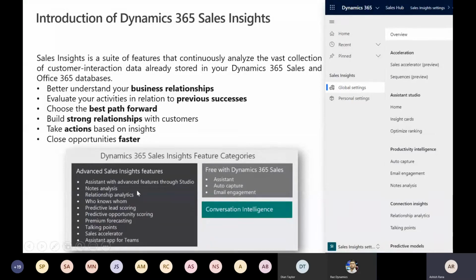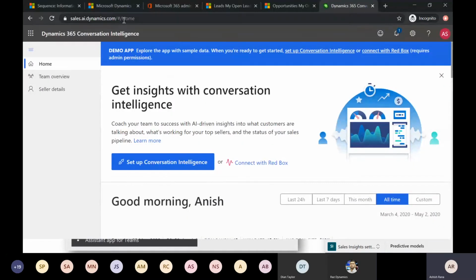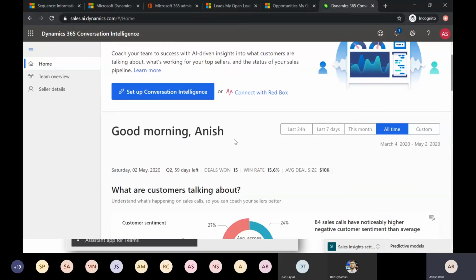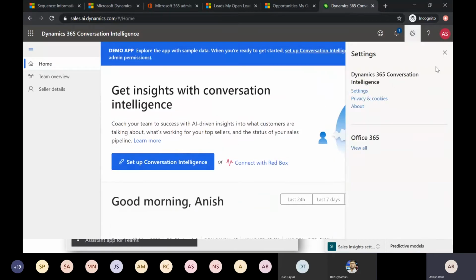We just checked a couple of new things: advanced features of the sales accelerator, more insights about sales, and then conversation intelligence, which is another system. You just need to go to salesai.dynamics.com. It will open conversation intelligence for you. With sample data, you can get a similar kind of dashboard to what we have right now, or you can connect with your environment.